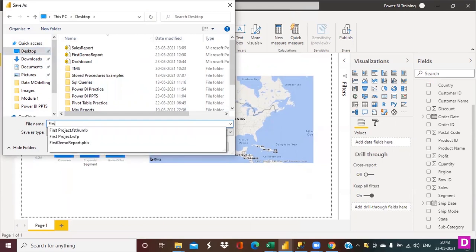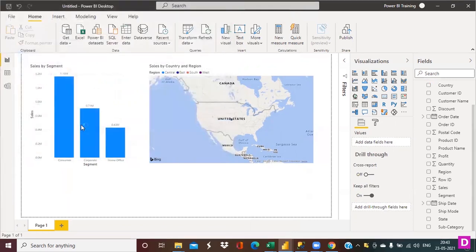I'll just save it with the name of first report. The file extension, it will be saved with .pbix. So let's publish this report to the Power BI service, and let's have a look at how it looks in the Power BI service.